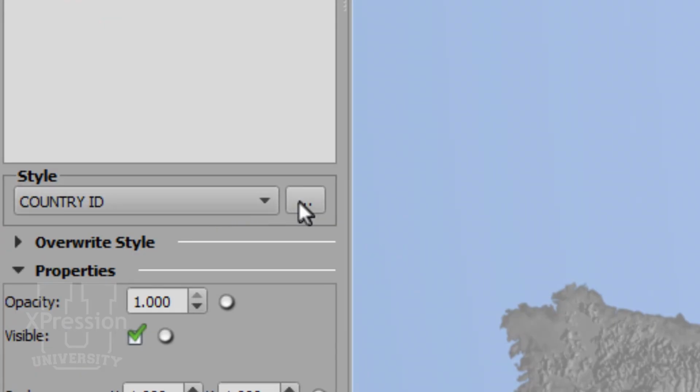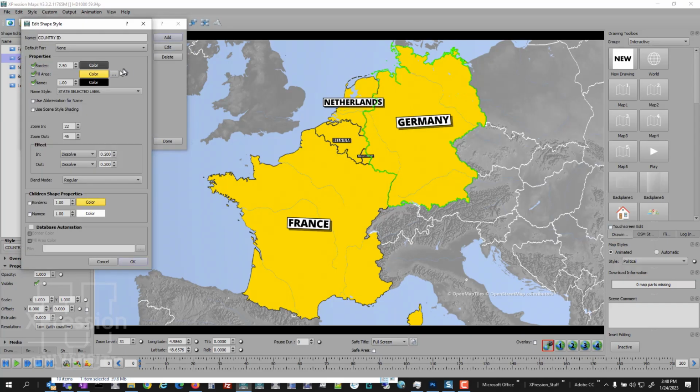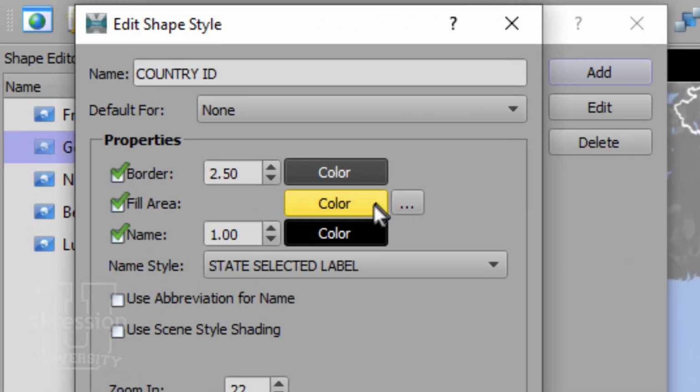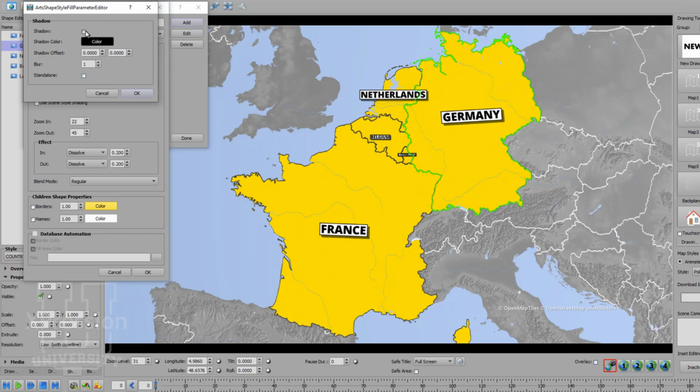I want to create a new style. Actually, I'm going to modify this one first so you can see this. I'm going to click on the open button, which is the three dots, and edit Country ID. What you'll notice next to the color now is another ellipsis, which opens a dialog box. This is the dialog box for adding a shadow to your shape. If I click shadow and turn that on, first off, you notice all of my shapes have that shadow. We'll talk about this in a second.